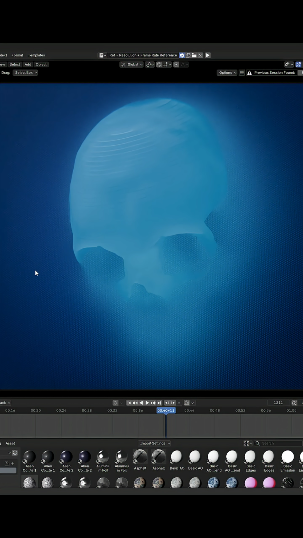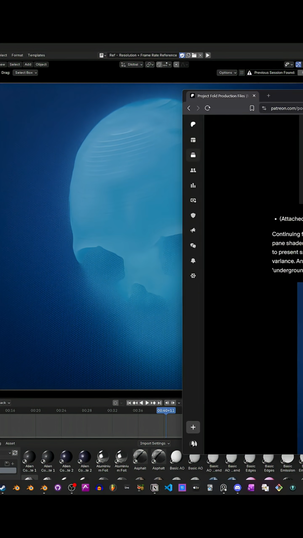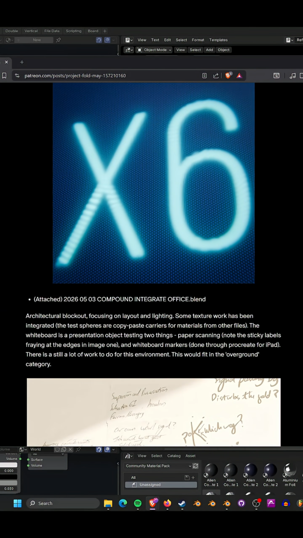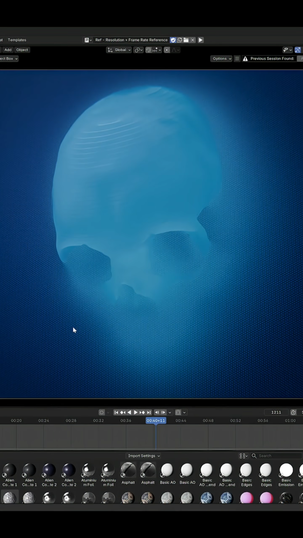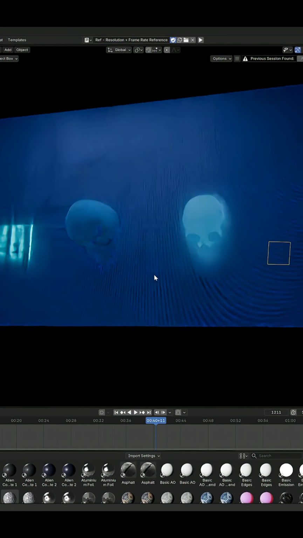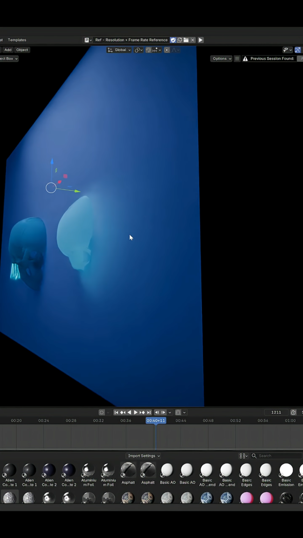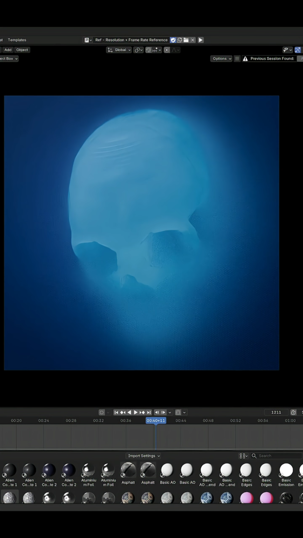Okay, so the next production files available on the Patreon are the 2026-0502 screen style test and the compound integrate office file. So the screen style test is an evolution of the one already on the Patreon, this time for the glass panel, where we're testing ways of having light diffusing through the glass pane. There are more options now.